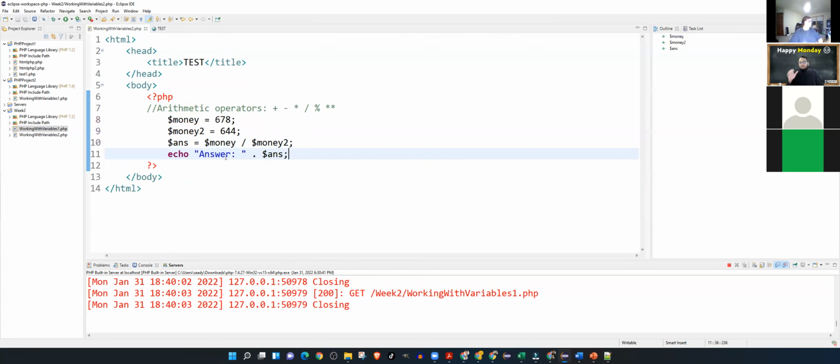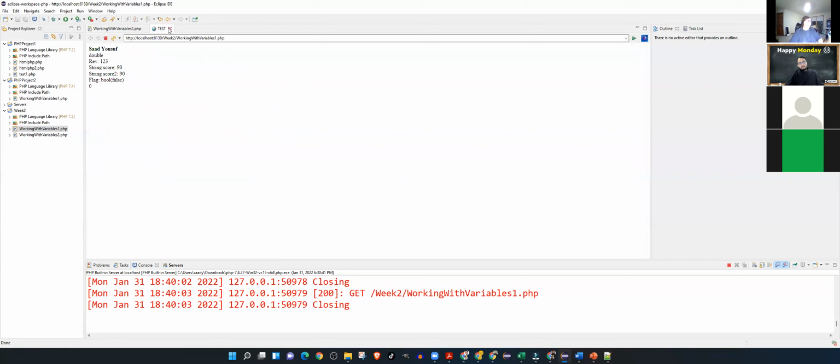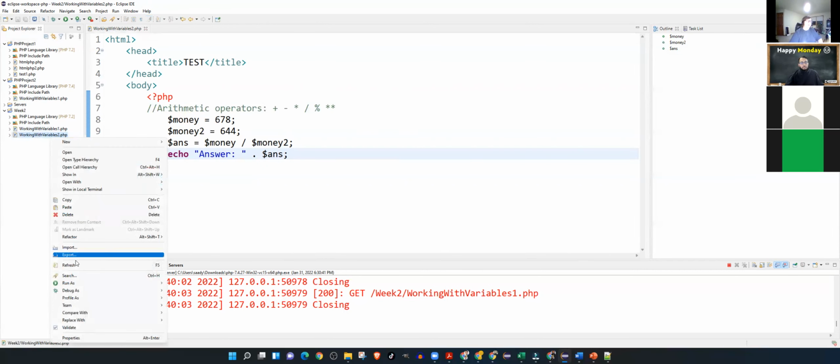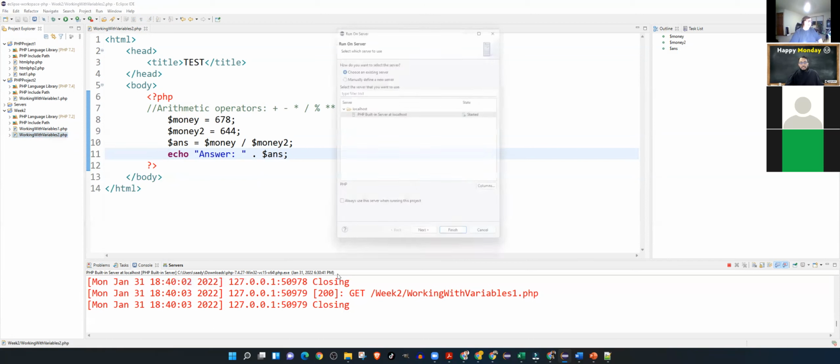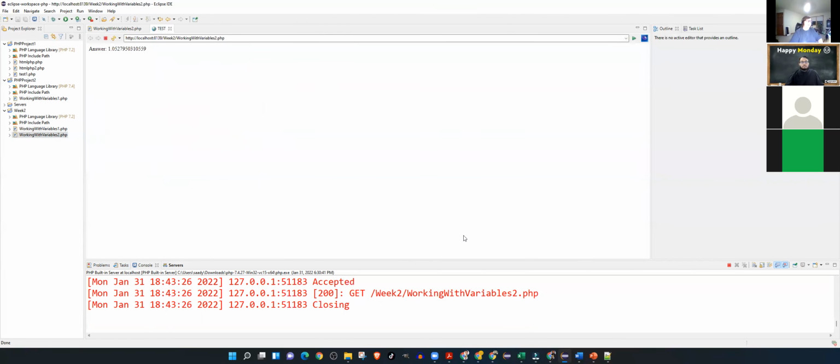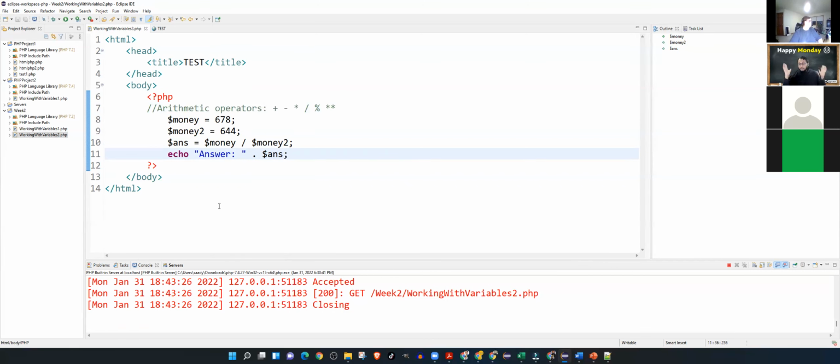Do you think the answer will be in decimal? I think they're both integers, so no. Okay. They're both integers, so we think the answer will not be in decimal. But it is. Huh? That's PHP. We're still in Java. Dang. Okay.